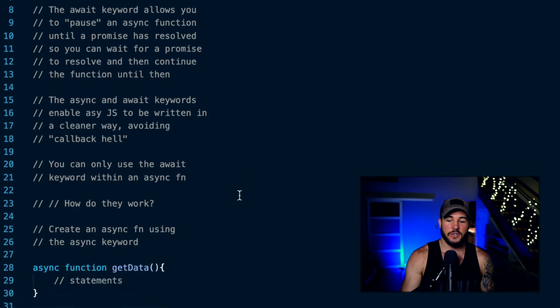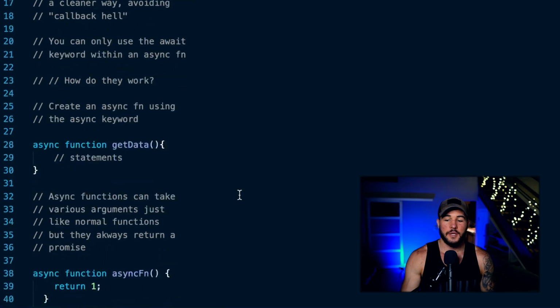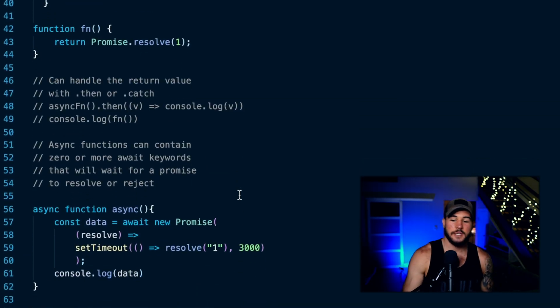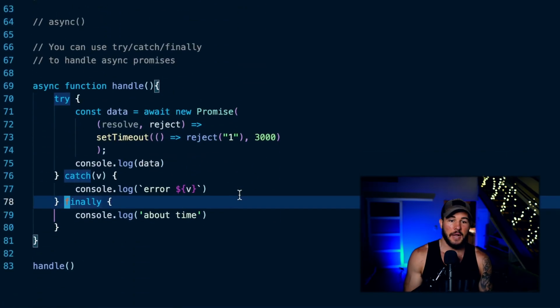Now, async functions always return a promise. They will wrap their return value within a promise no matter what. And you can handle your async function resolutions and rejections by wrapping your logic within try, catch, finally blocks to handle different errors and things like that.